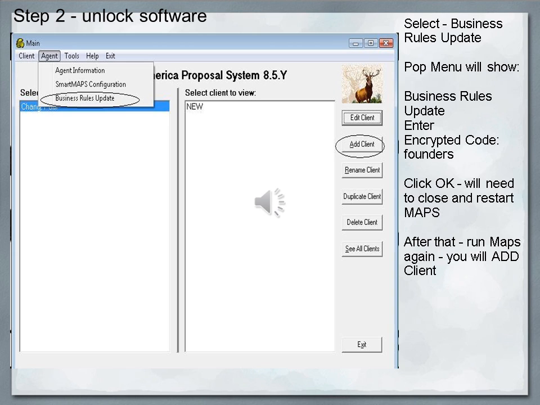Now you will select the top tab, Agent. Then select Business Rules Update. A new pop-up window will show. You will need to enter the encrypted code, Founders. Click OK and the software will advise you to restart the program. Go ahead and do that.